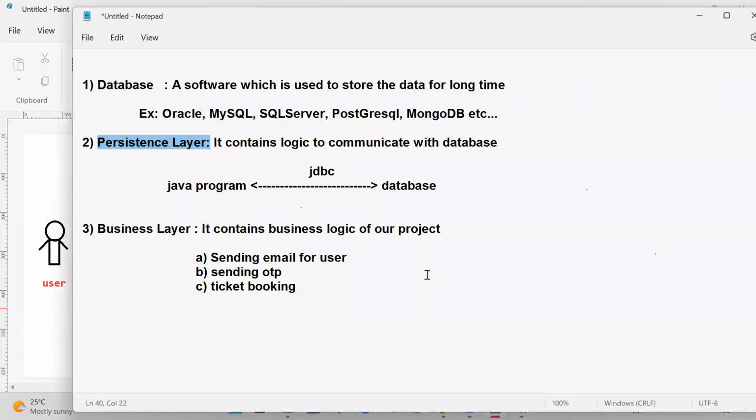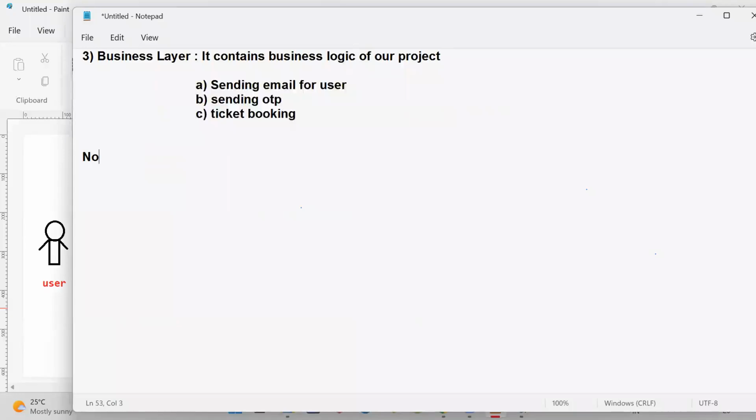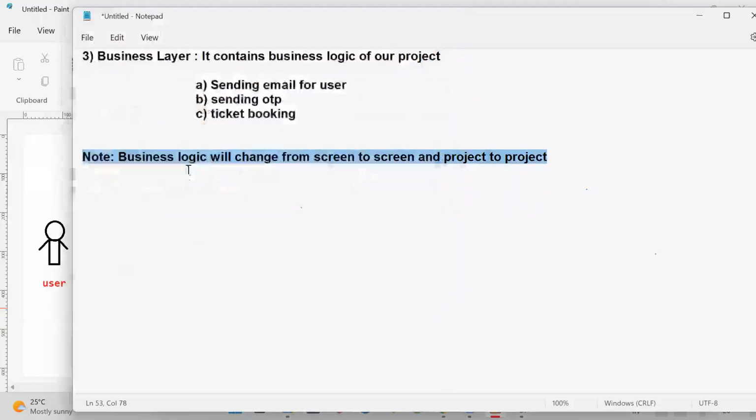Good. So here, business layer contains the business logic of our project. Business logic will change from screen to screen and project to project. So when a company wants to take you, or pay a salary for you, you need to be very strong in business logic development. Every day you need to develop the business logic based on the client requirement.